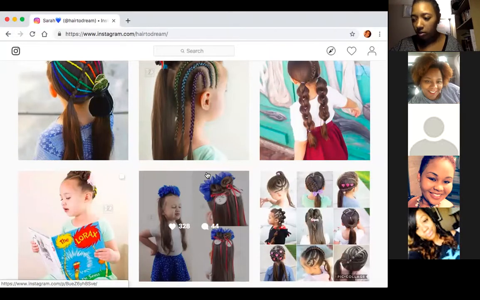Let me check on people real quick. I'm doing this during nap time. I hope he's still asleep, but we'll see in a second. One second. Yes, okay, he's still asleep.